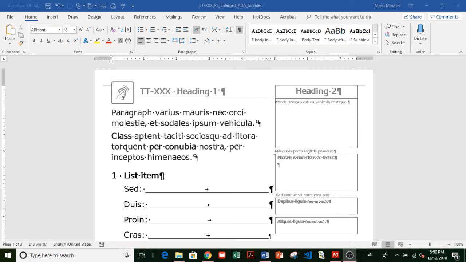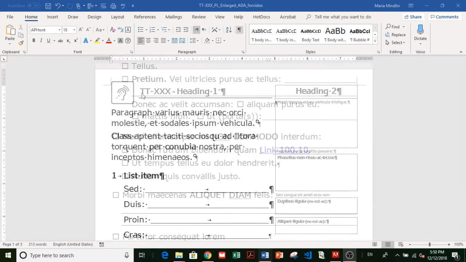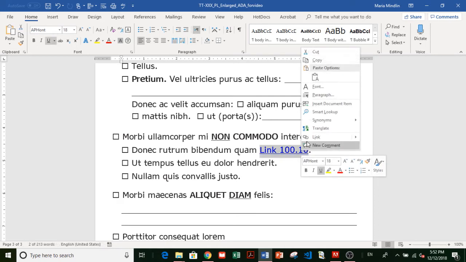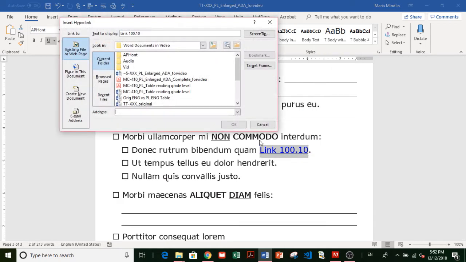Link alt text needs to clearly tell the user where the link will take them online. Avoid using phrases like link to or image of in your alt text. The screen reader will let the user know if the item is a link or an image. Also, less is more when you are writing alt text. Be as concise as possible. To add alt text to links, select the link and right-click. Select Hyperlink, then Screen Tip.